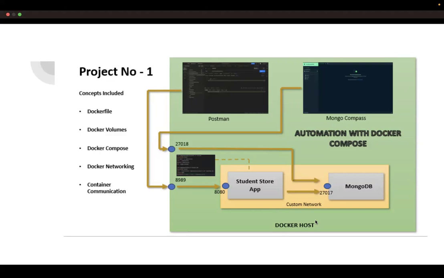We will create a Docker image for this student store application using multi-stage Docker builds. That is the industry standard way to create application Docker images, using a multi-stage Dockerfile. Out of this Dockerfile, we will create a Docker image of the student store application and run it as a container. We will store the data in MongoDB and access the student store application from Postman.